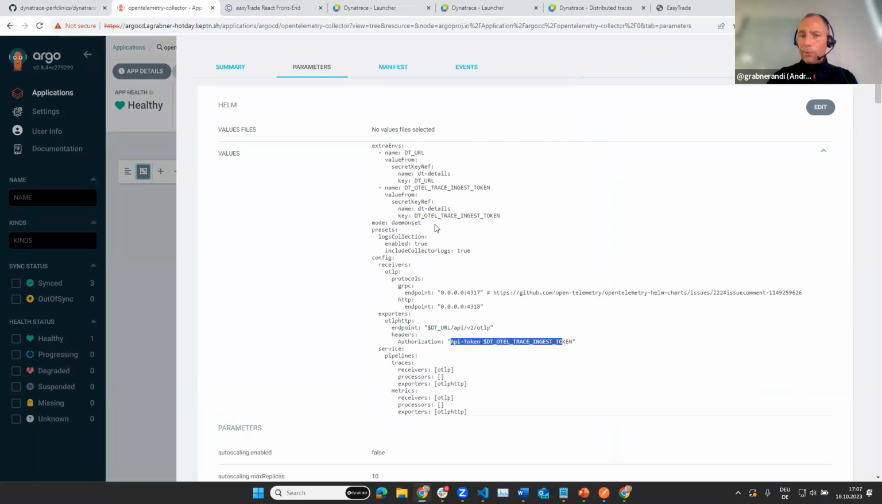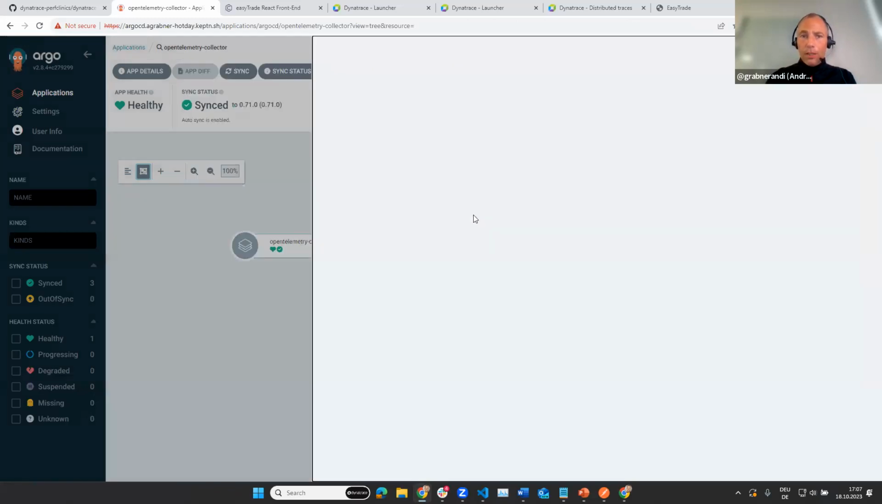Both of these, as a best practice, I've stored in a secret in my Kubernetes cluster. So the Dynatrace URL of my tenant and also the OpenTelemetry token that has the privileges and permissions to ingest OpenTelemetry traces. So that's what I've done.